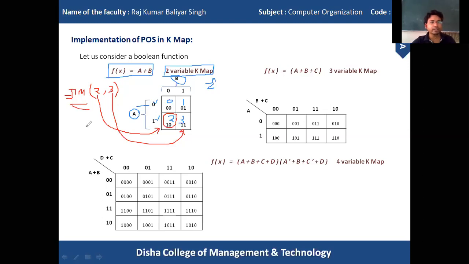If the equation is given in max terms, you can implement it like this. For this 2, just find the cell number, then we can place the value in that cell, and for 3, we can also place it in its cell.